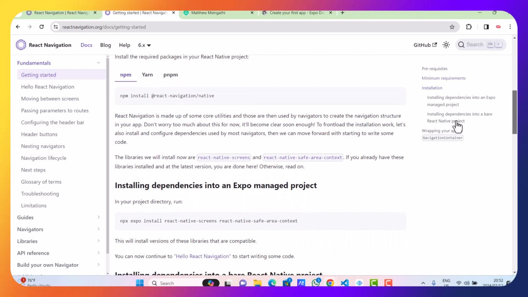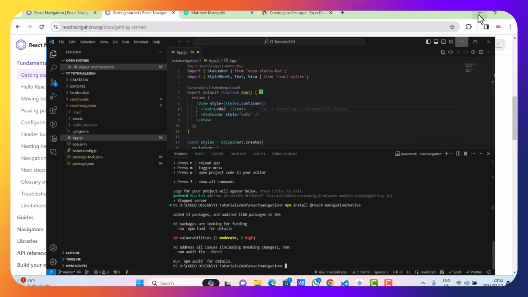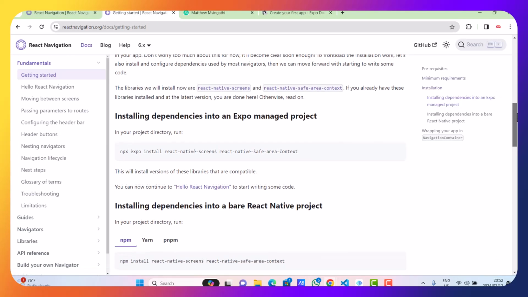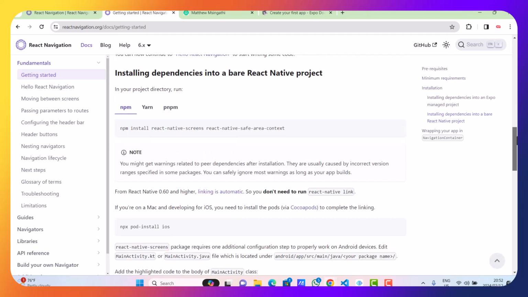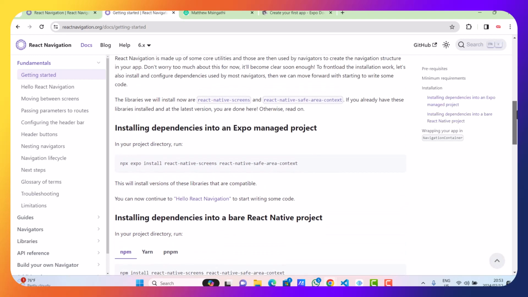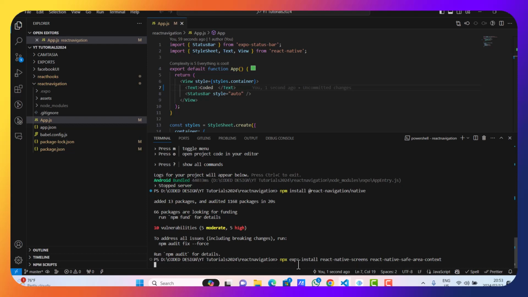Now we were here, we were done with this. Let's quickly check how far it is. Okay, it is finished. I'm happy with that. Let's see what they are saying about the Expo project. Installing dependencies into an Expo managed project. This means that we have to install the dependencies. Let's copy this and come back here, paste it, and then run it.